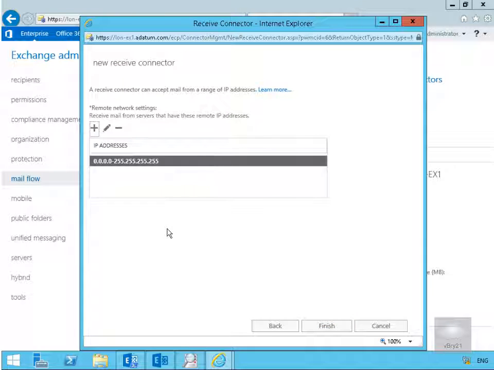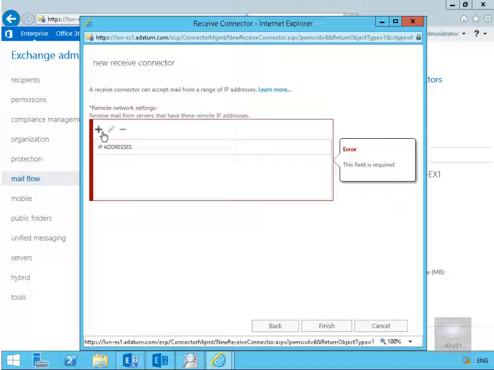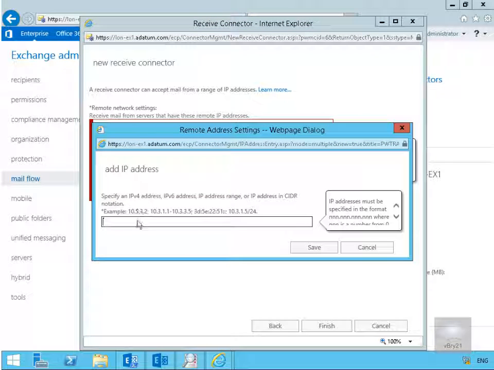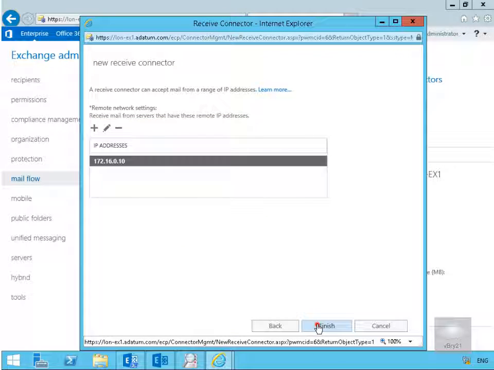Then what we have at this point is the new receive connector. The receive connector can accept email from this range of IP addresses, and as you can see, it can receive email from everything. That's not very secure, so we'll select remove. Then we're going to add in an IP address of 172.16.0.10. That is the only IP address we can receive mail from on this receive connector. Then we'll select save, and then select finish.